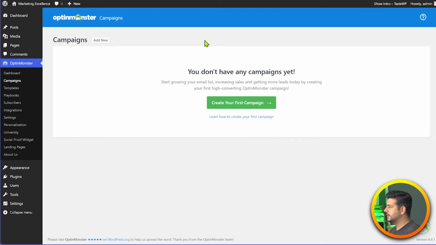So let me walk you through the first important feature inside OptinMonster, which is page level targeting. So this is my computer, this is my screen basically, and I've just installed the OptinMonster plugin and I've just connected it with my account in OptinMonster. And inside the campaigns, you see there are no campaigns yet. I'll show you the campaign creation process. It's very simple. You'll also understand the different options you have when you create a campaign.